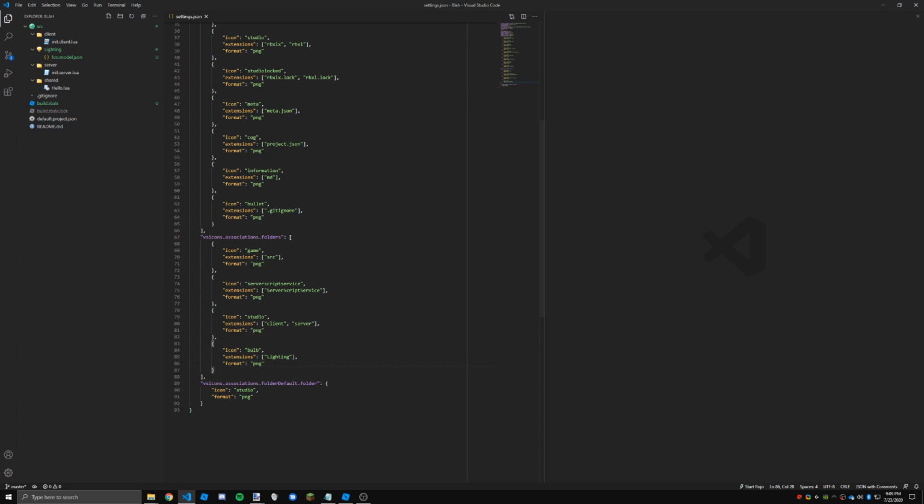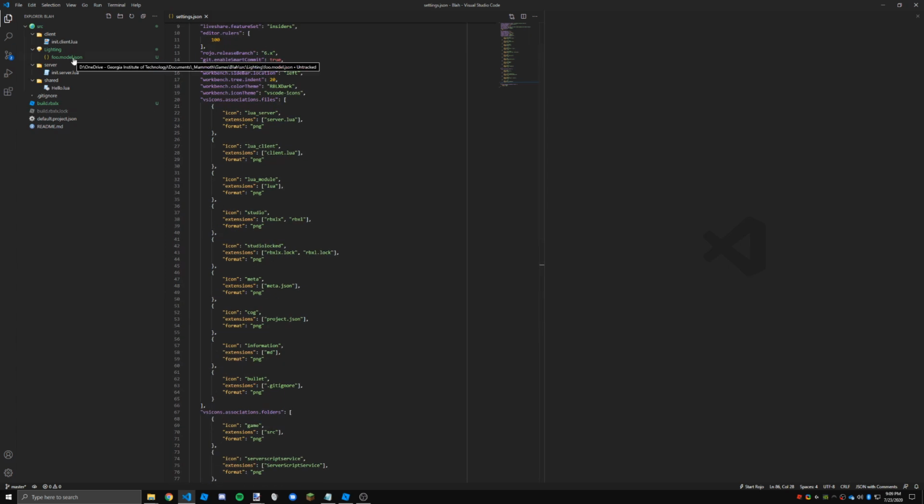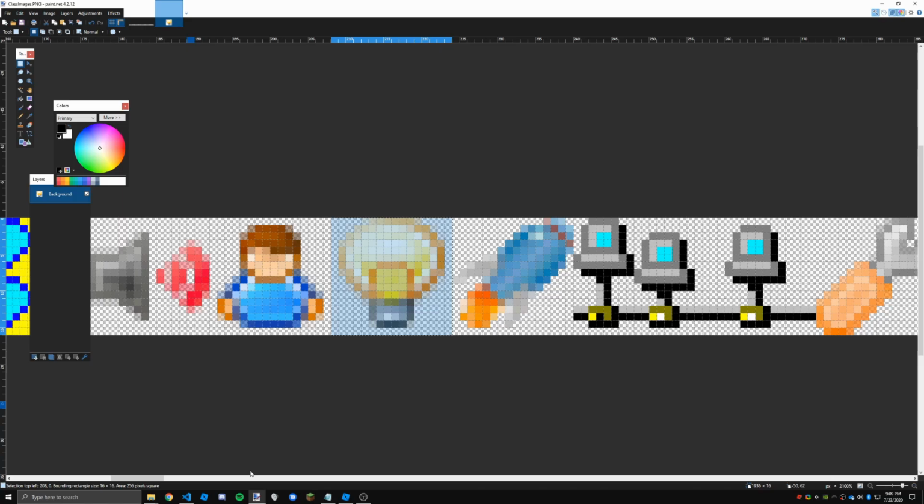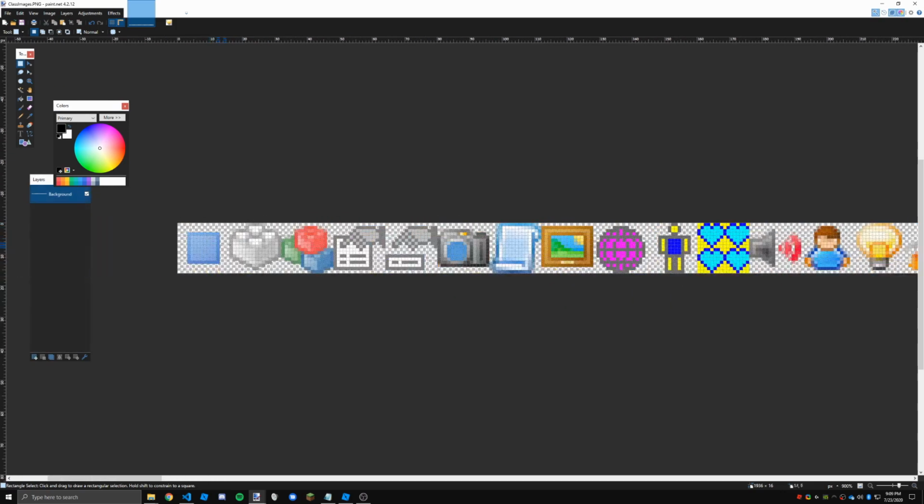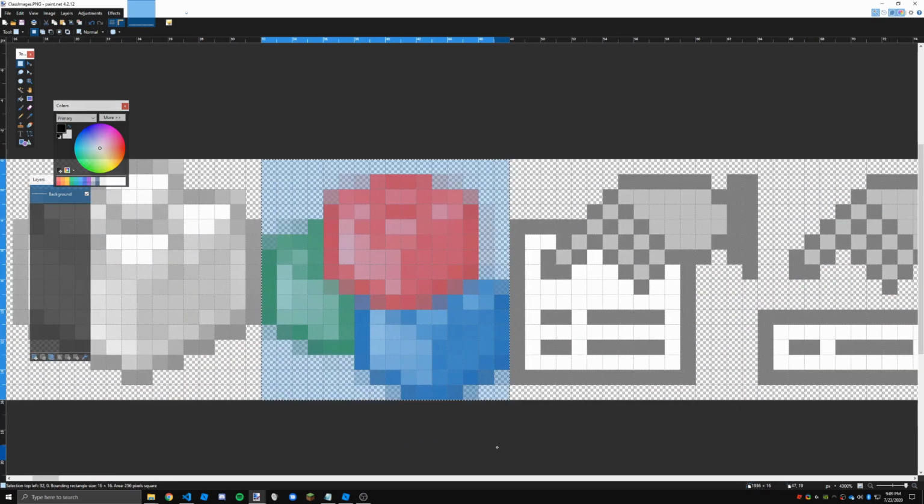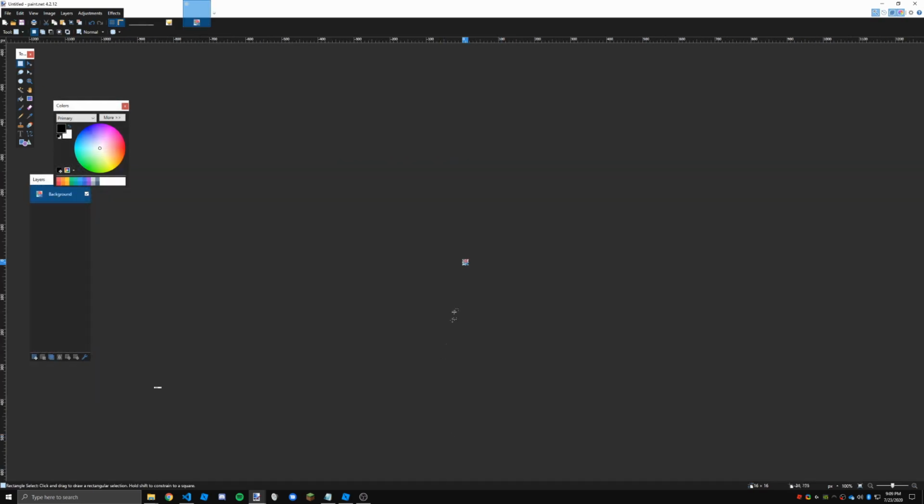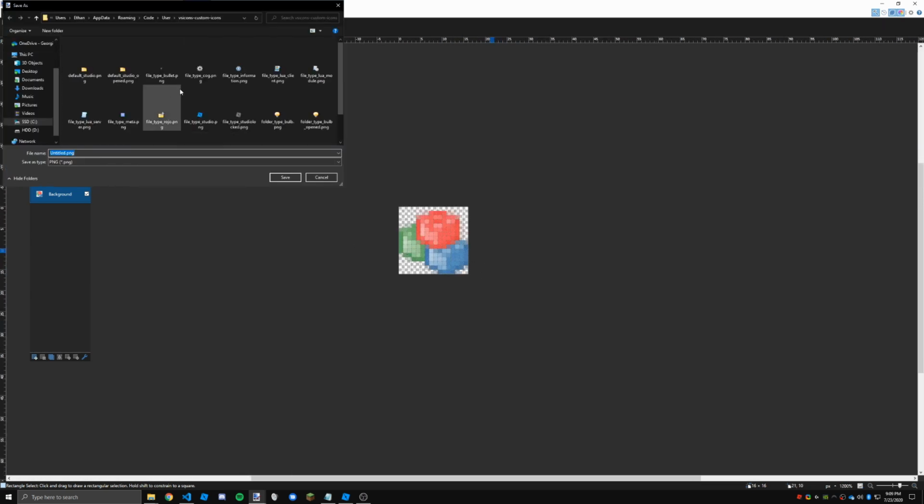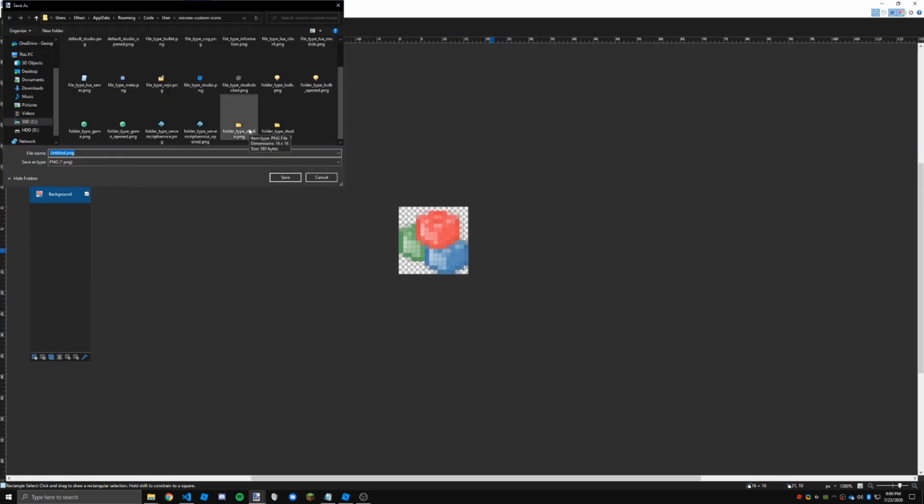So that's a folder. Let's do a file now. So let's do models. Let's go back here. Here's our model icon. And we will save that. This time it's going to go like this. File underscore type underscore and then the name. So we'll go with model.